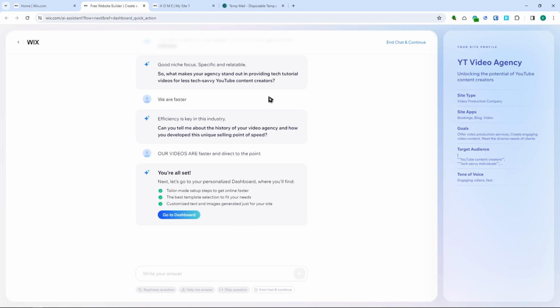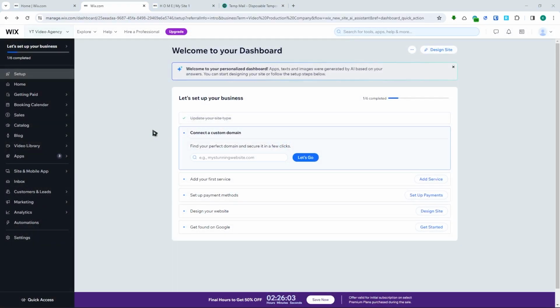And now, as you can see, once you are done with this one, it would reply like this. So now you're all set. All you have to do is click on Go to Dashboard. And now once you're here in the dashboard, you can see this, welcome to your personalized dashboard. Apps, text, and images were generated by AI based on your answers, and so on. So there, you can expect the apps, text, and images right here. So now let's click on Design Site.